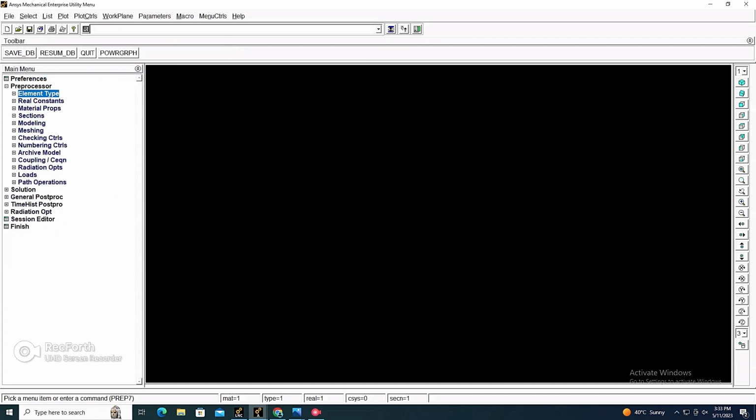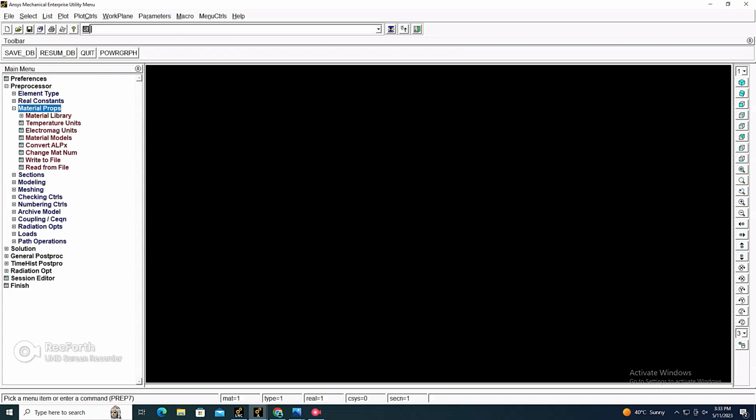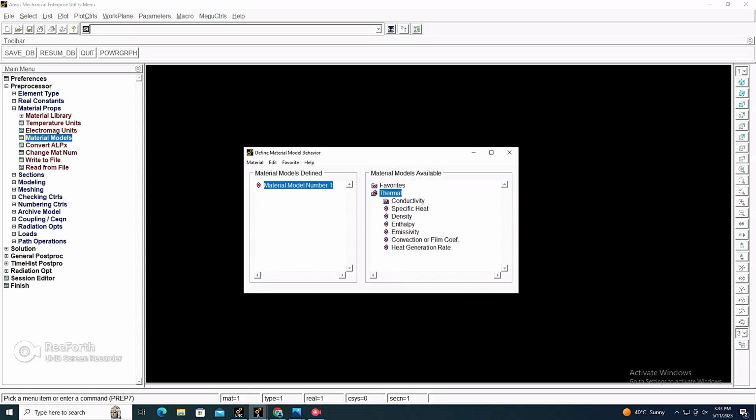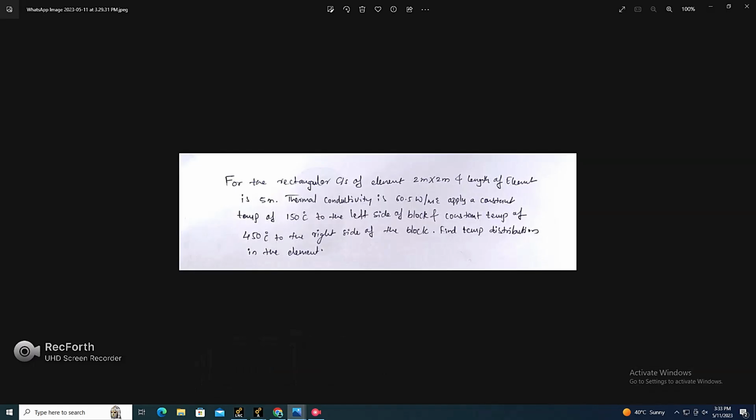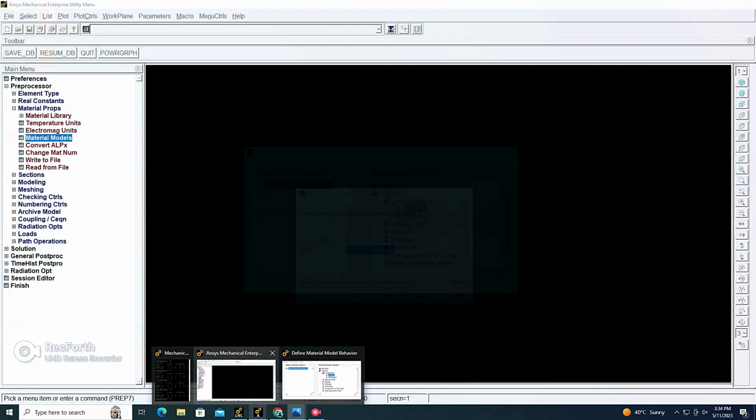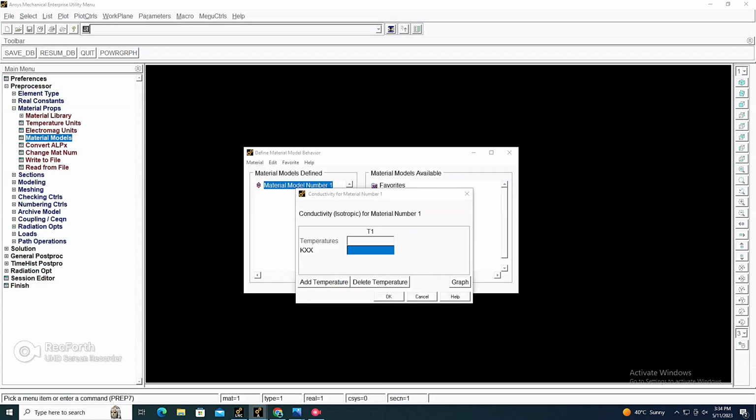Now go for the material model. Now we have to consider the thermal conductivity, isotropic. We have to add the thermal conductivity here. Thermal conductivity is 60.5. That value you have to add in the isotropic, the KXX value. And okay.